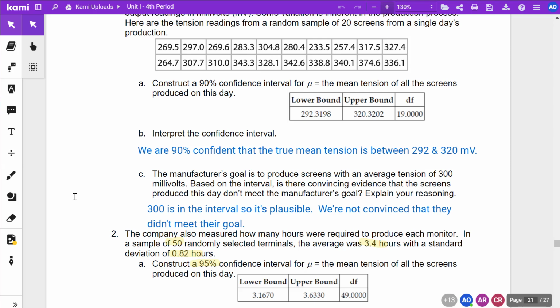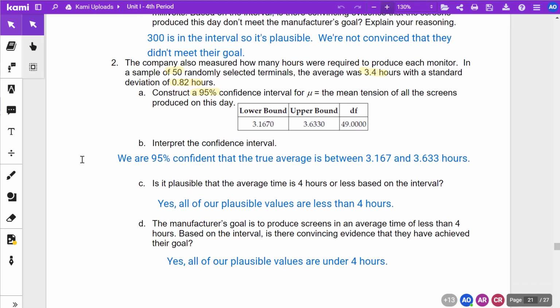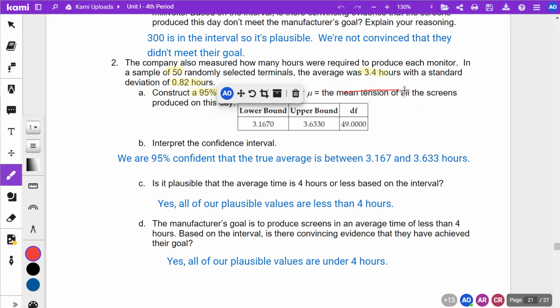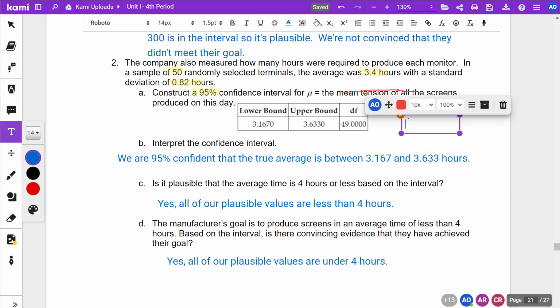Now on to the next problem. On the bright side, I didn't give you a bunch of data. The company also measured how many hours were required to produce each monitor. In a sample of 50 randomly selected terminals, the average was 3.4 hours. And by the way, this is a typo here. The mean tension, it's the mean hours. Let me just go ahead and type that in, mean hours. I'll fix it for next year. So if it's fixed, you know this is a different year from when I recorded this.